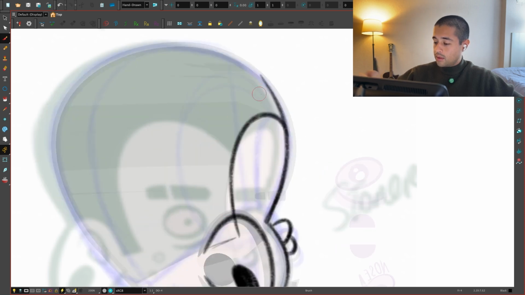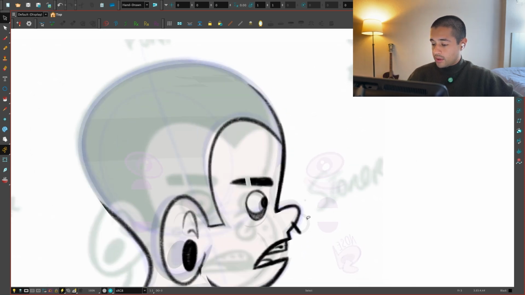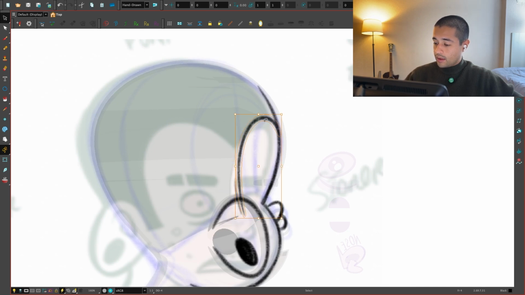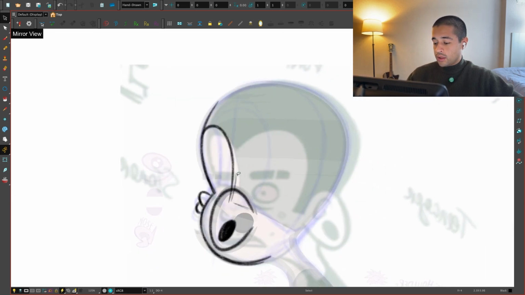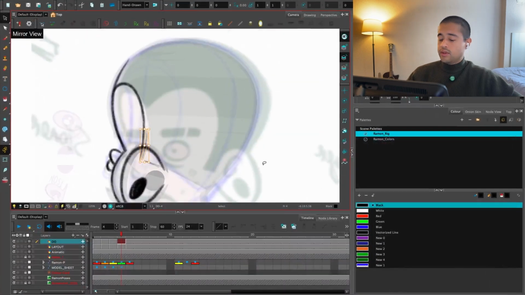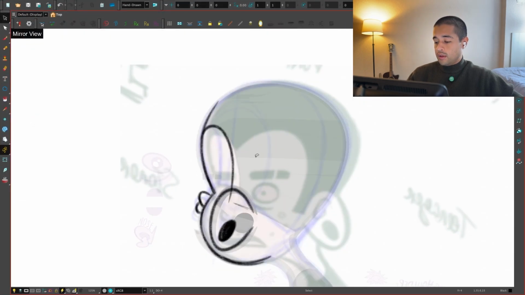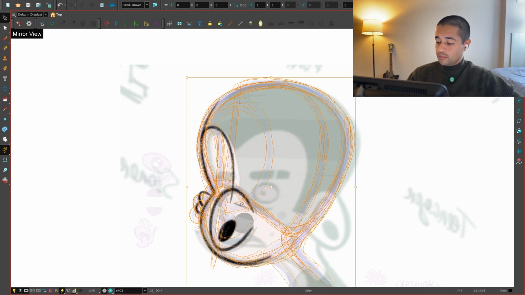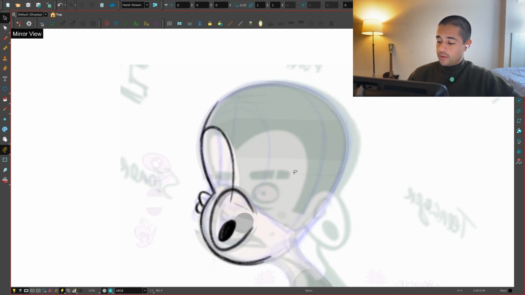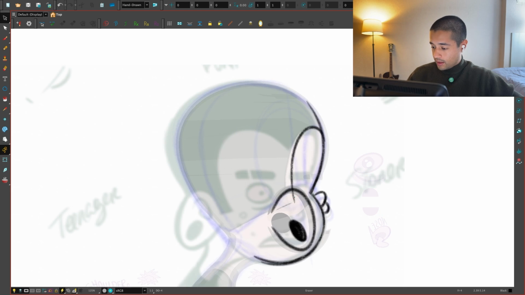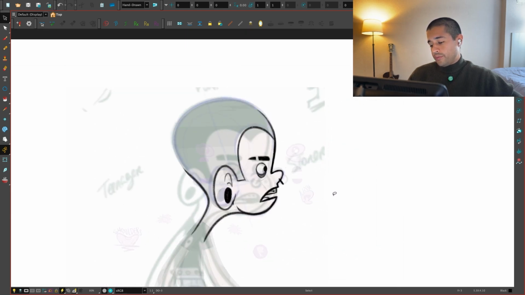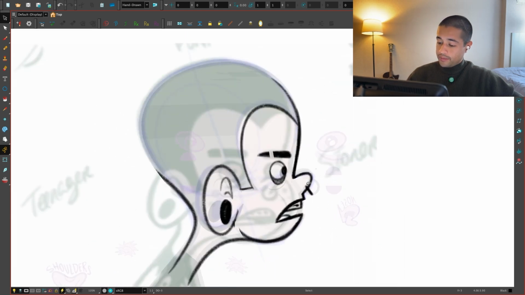I'm trying to draw around the form so it actually feels like it's going inside that part. Tweaking a little bit. I'm also using this mirror tool to get a different perspective on this. That will also help me see any issues. There you go. Amazing. That will be the three-quarter view.